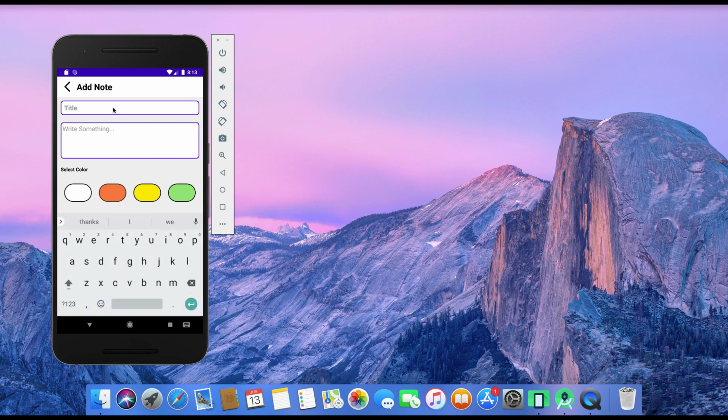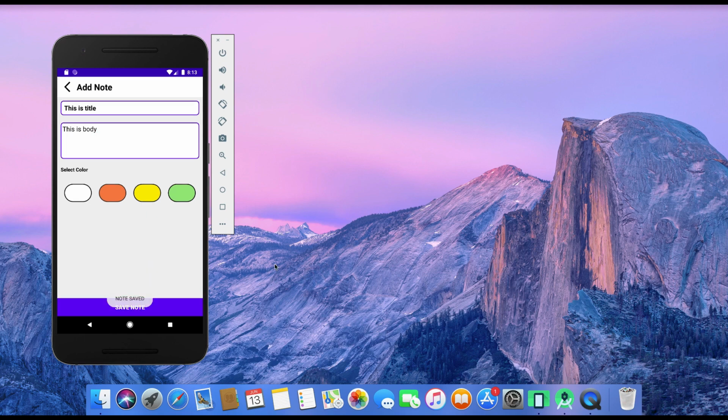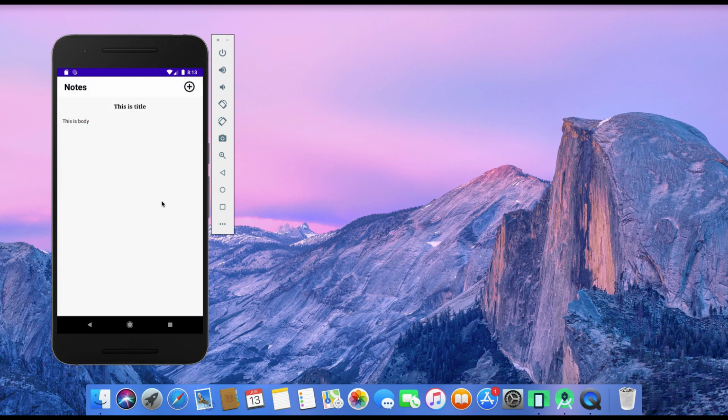So let's put a title. This is title and this is body. I'll select orange color and I click on save note, and yeah, it's saved. So it's not colored. Alright, let's see why it's not colored.